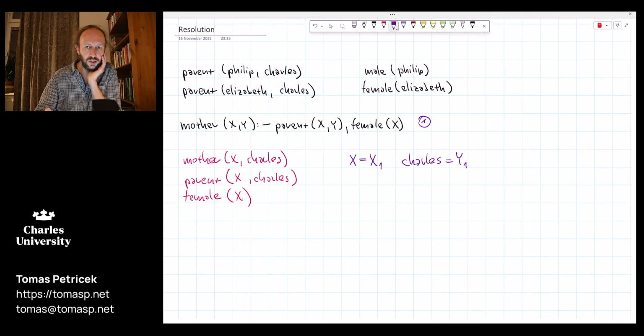Well, we continue and we look at our facts about parents and see if we can find one that we can use. The first one that we could possibly use is just the first one from the list. If we try this, we can unify parent(X, Charles) with parent(Philip, Charles), and this will give us an assignment for X, which is Philip.